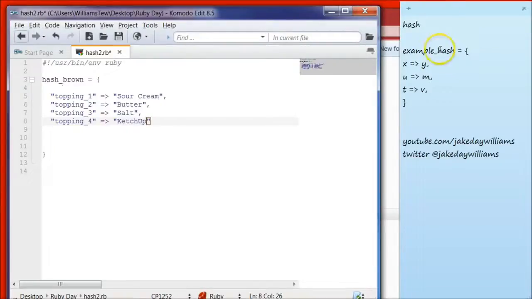Did I do hash browns? Hash brown with sour cream, butter, salt, ketchup. Well, so our hash brown is in an American restaurant. Delete that there. After our hash, our curly bracket down here, make sure to end it. And go ahead and save the file.